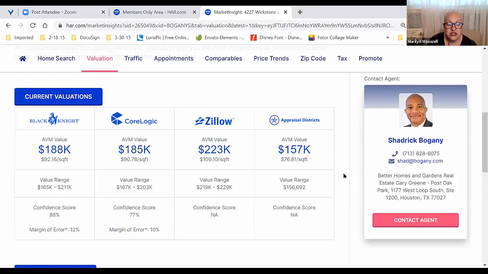Looking at Black Knight and CoreLogic, those are real estate data vendors. CoreLogic is the company that provides us Matrix and Matrix Tax and Realist Tax. So they have access to actual sold property data and active MLS data. You can see there they're guesstimating at 185. Black Knight also uses MLS data. They're guesstimating at 188. So those two are really, really similar. You can see down below their confidence score, based on other listings about the same shape, size, and geography as this one. They have been right in their guesstimate about 88% of the time. CoreLogic's been right in their guesstimates about 77% of the time.